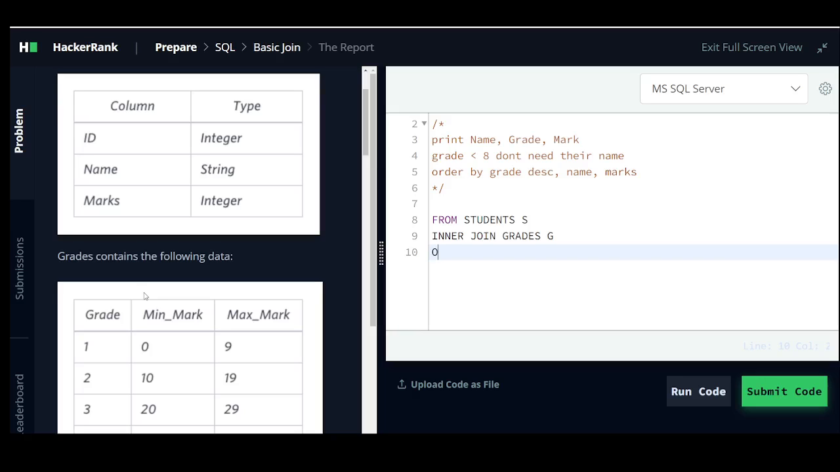Now on which condition? See, in both of these tables there is no common column. So what we need to do now is use the marks. Let's say this student got a mark of, let's say, 12, right? So 12 comes between 10 and 19, so its grade will be 2. So what I need to do is join them on the condition that s.marks between g.min_mark and g.max_mark, right?